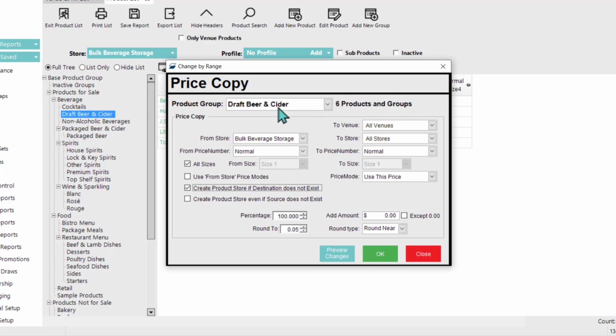But just make sure that the correct product group is selected. In this case, I do want to leave this for the draft beer and cider. That was the example I was going to use anyway. And we'll need to make sure the correct from store is selected. That will be alphabetical by default. So we're going to want to copy from the main restaurant. And for our to store, we'll need to make sure the correct thing is selected here.